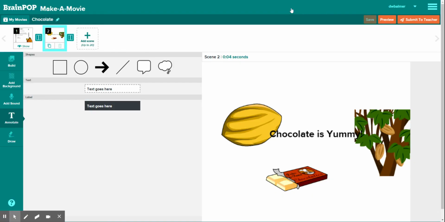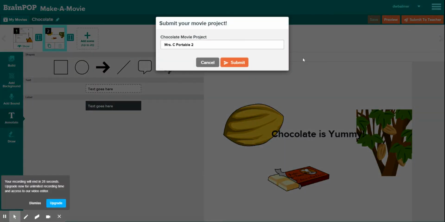Okay, the end. Once you're done previewing your movie, the last and final step you need to do if you're done editing is go to Submit to Teacher. This is really important. If you do not do this, then the teacher will not be able to see your work. So that's your last step.